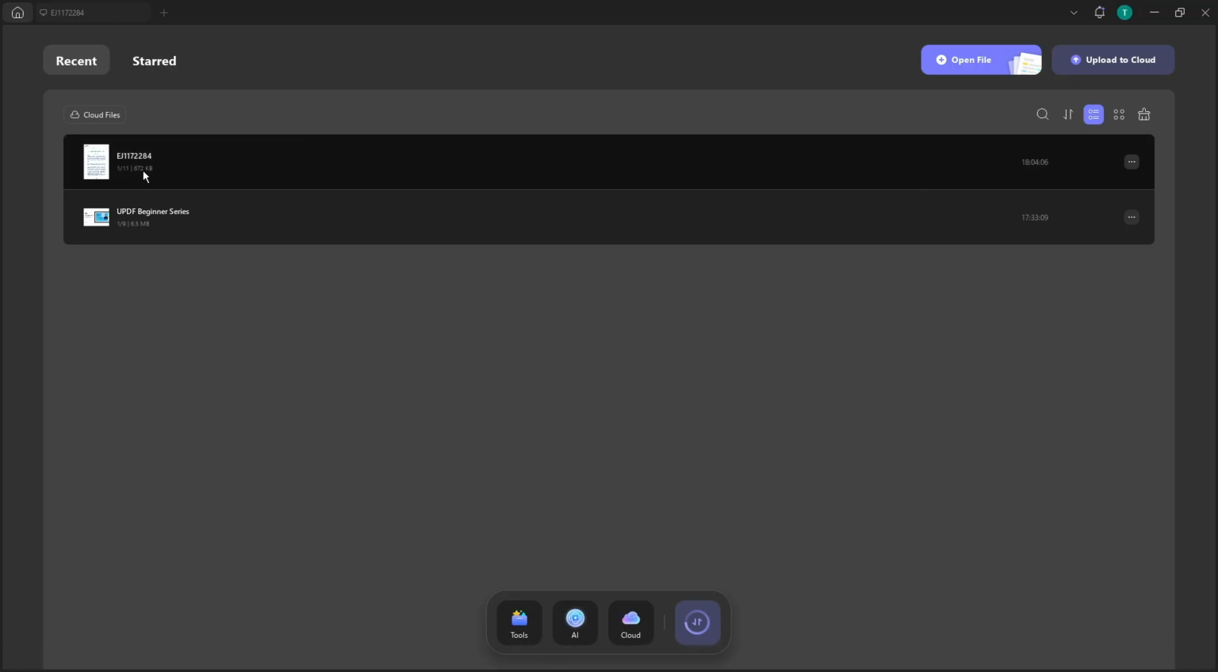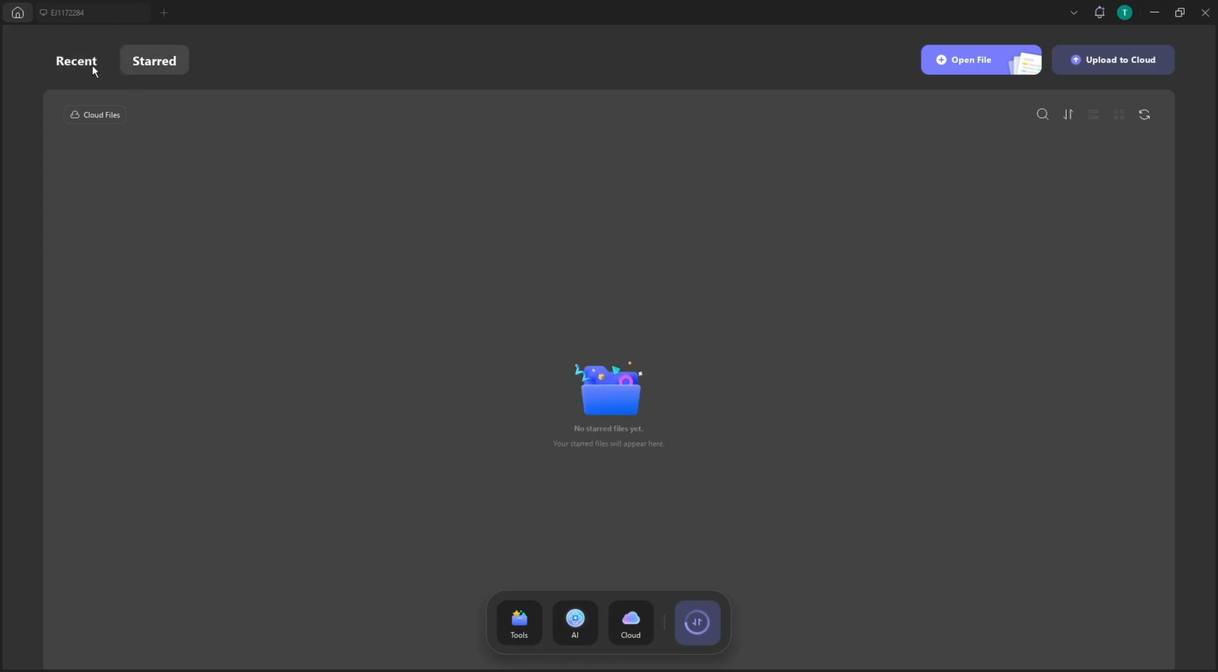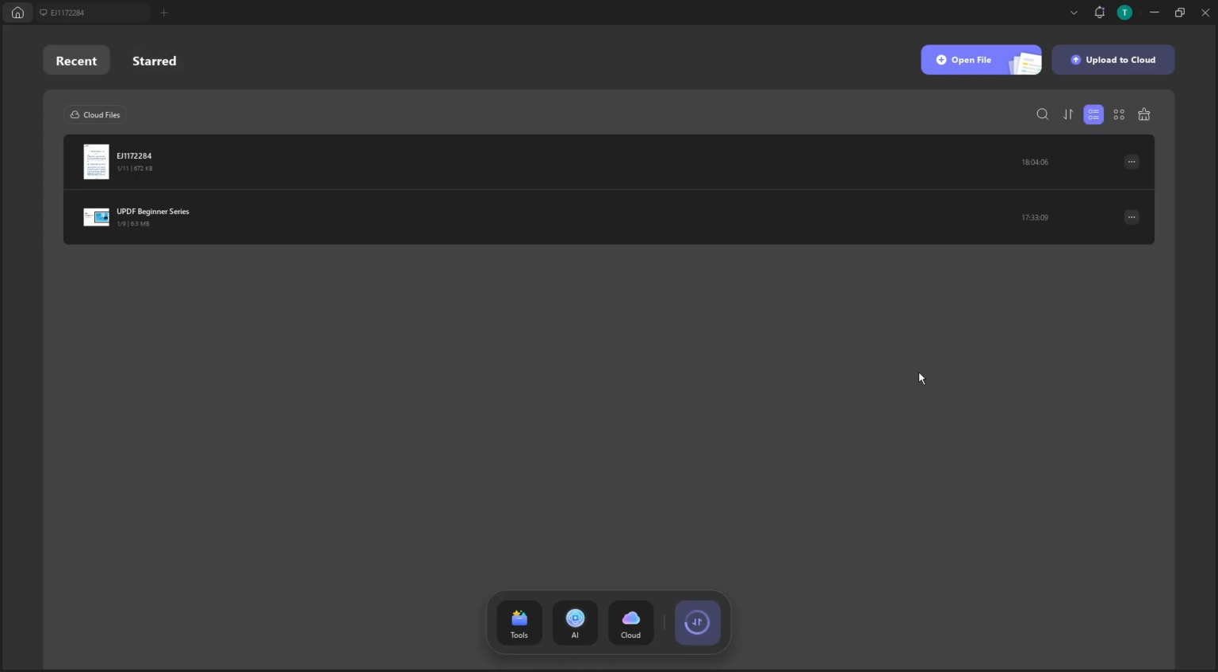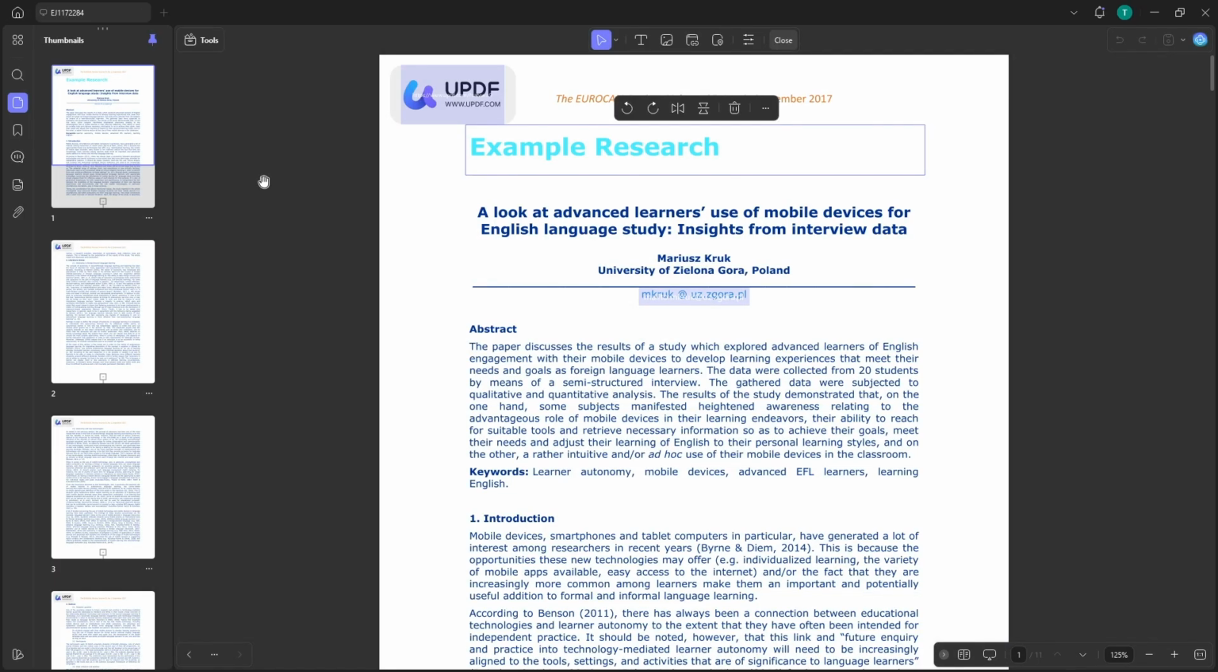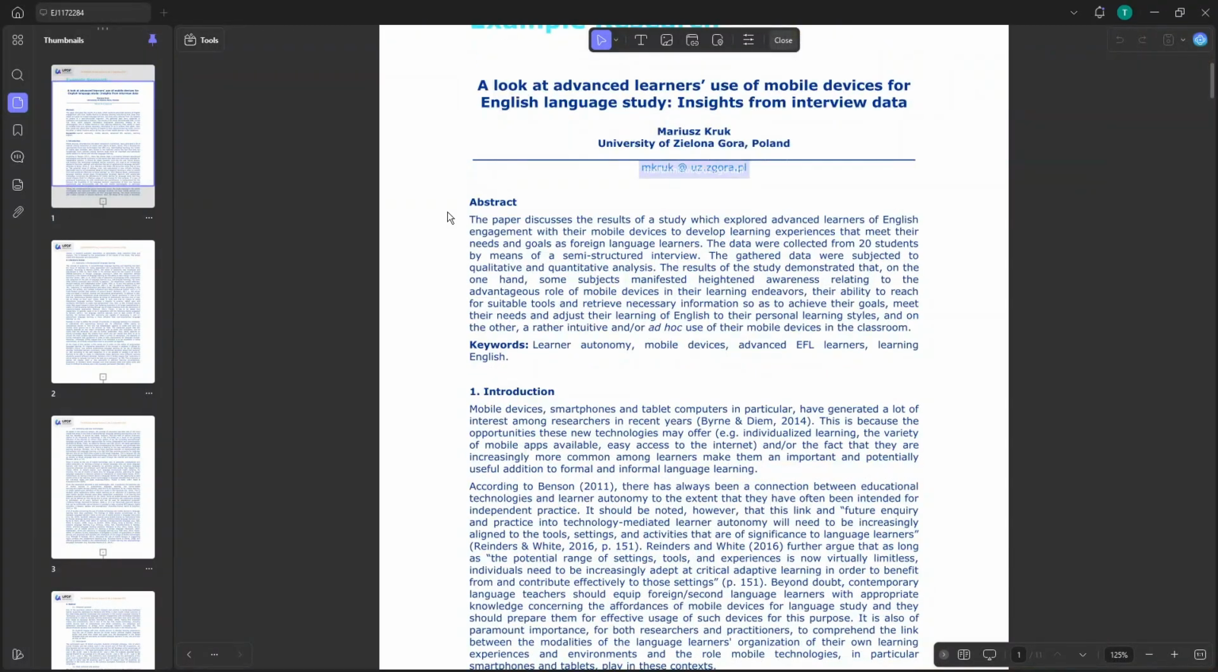Once you're in, look for your file. If you've worked on it recently, you'll likely see it listed under a recent section on the home screen. Click the file to open it. If you don't see it there, use the Upload or Open option to bring it in from your computer or cloud storage. Make sure you've selected the correct file by checking the title and a quick preview of the contents.